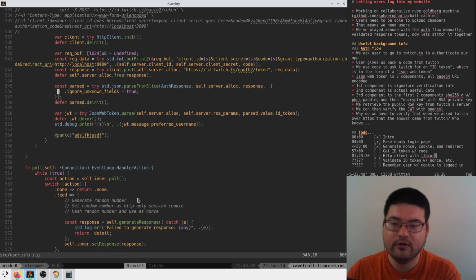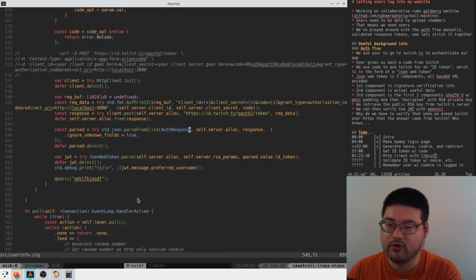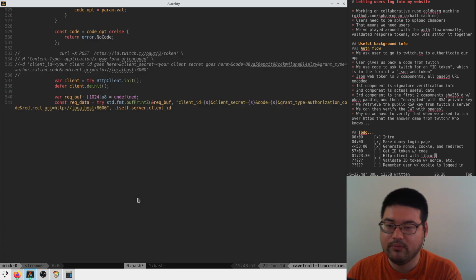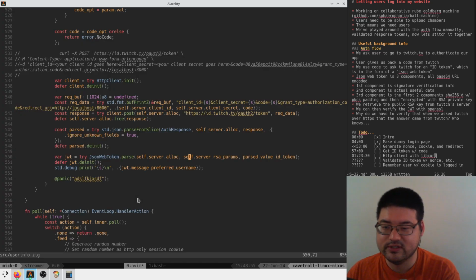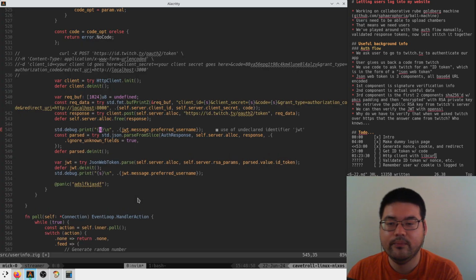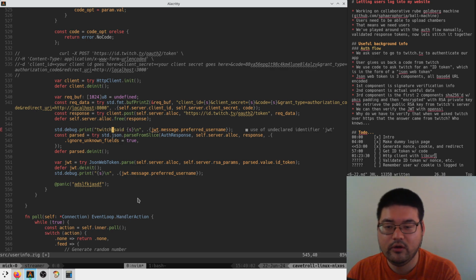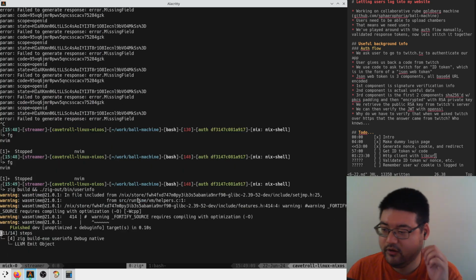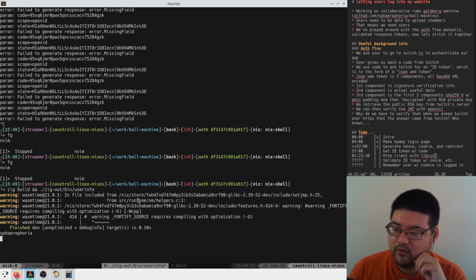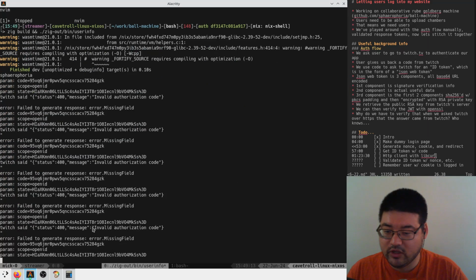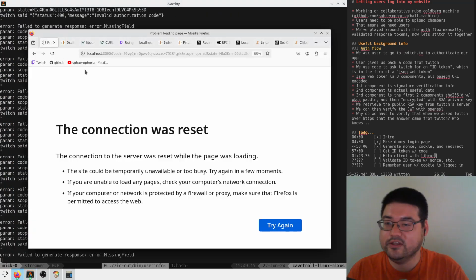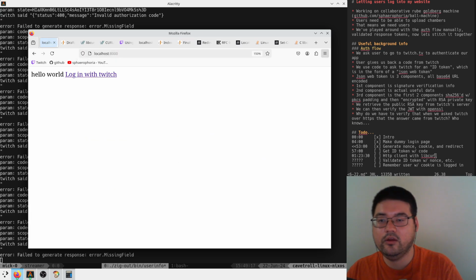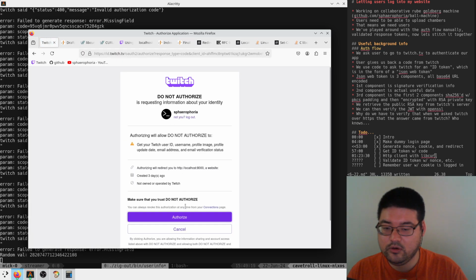So that must be here. Our auth response is supposed to look for an ID token. Maybe we should still say Twitch said this thing. Twitch said response. Did I mess up? Invalid auth code. Oh, because I've already used this one. Right, so I should just go through the proper flow again. Login with Twitch. Authorize.